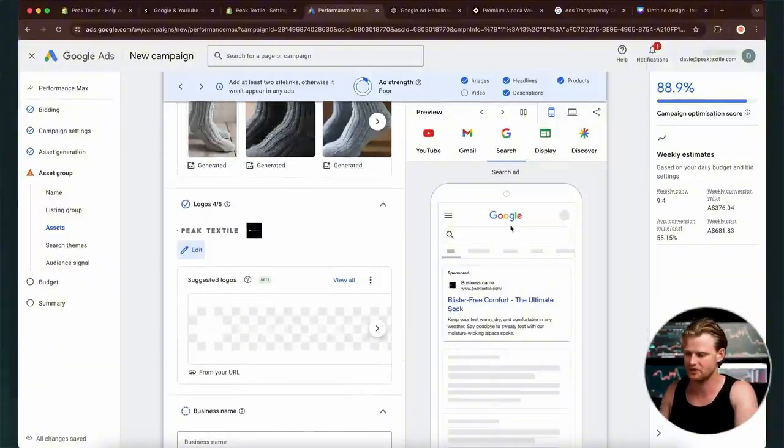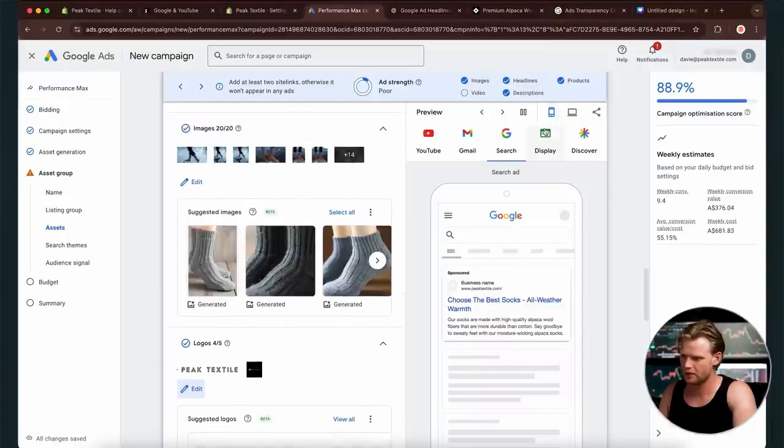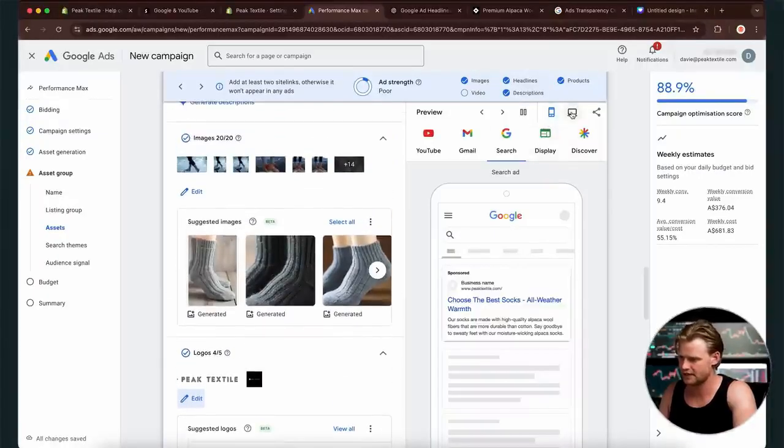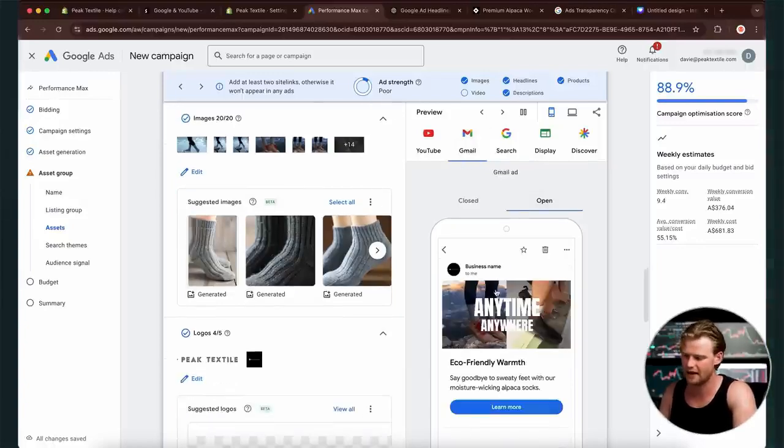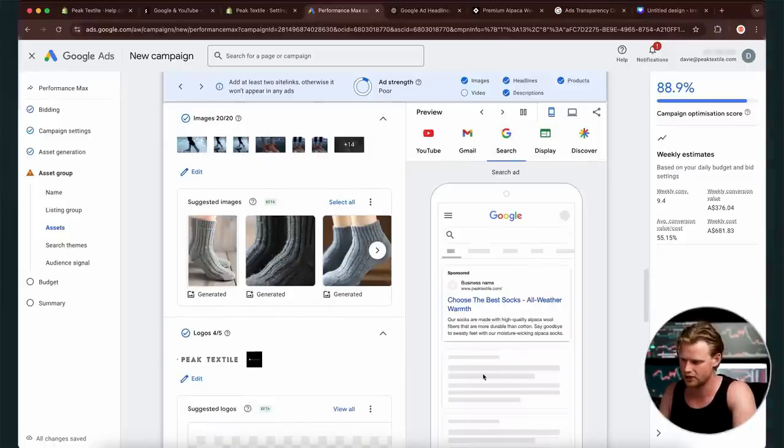Now, one thing I should have probably showed you before is what are we doing? Like how are these ads all going to show up? What we want to do is we want to come to this section up here, which is preview, and we can actually see where some of these ads are and how they're actually going to look. So we can go to search up here.